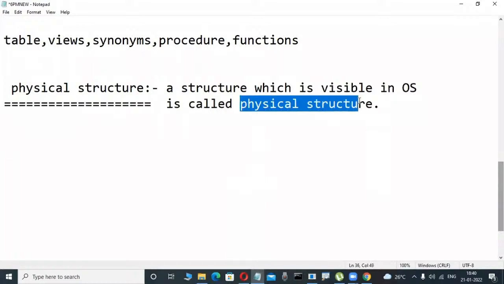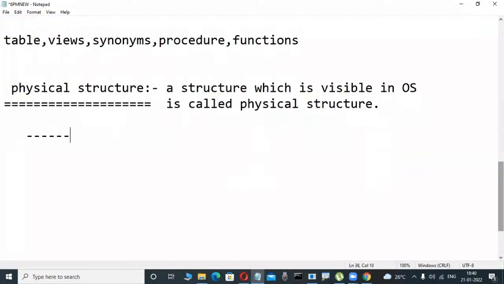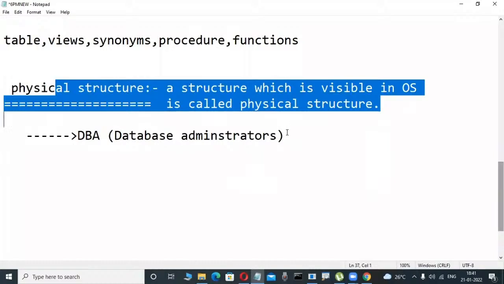But who works on the physical structure? Some different types of persons are working. What is that one? The DBA, database administrator. In a project, some other types of persons are there in a database, but database administrators only work on the physical structure.